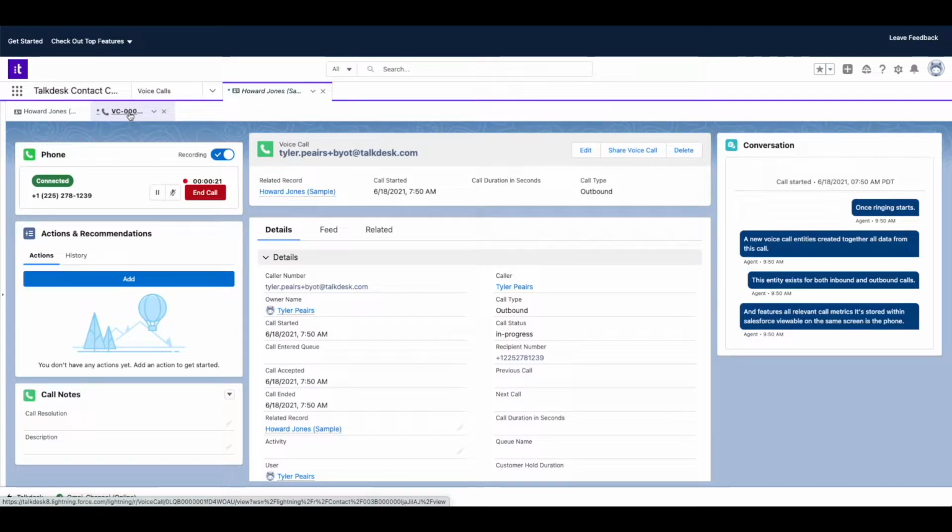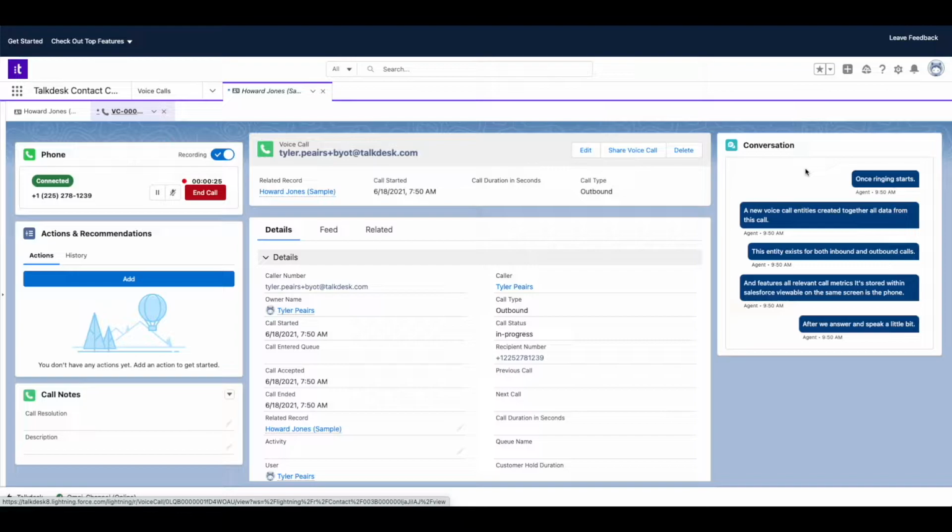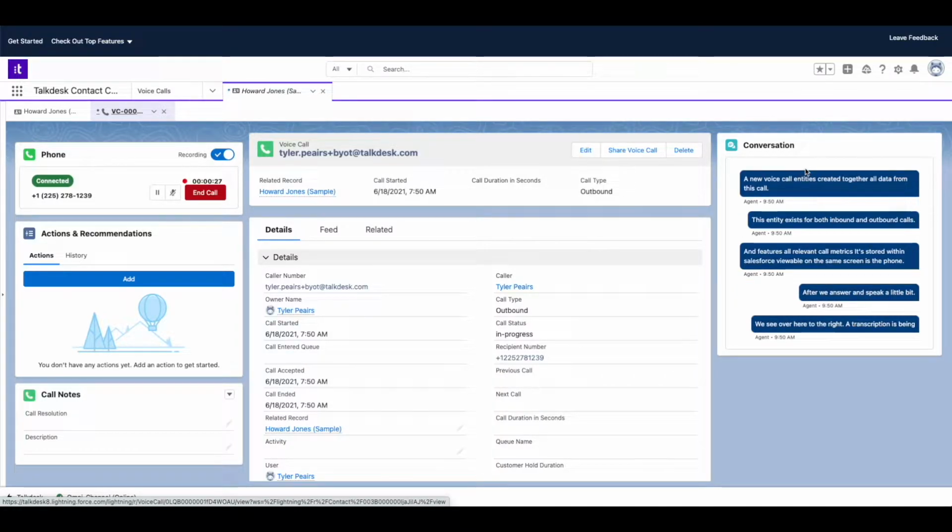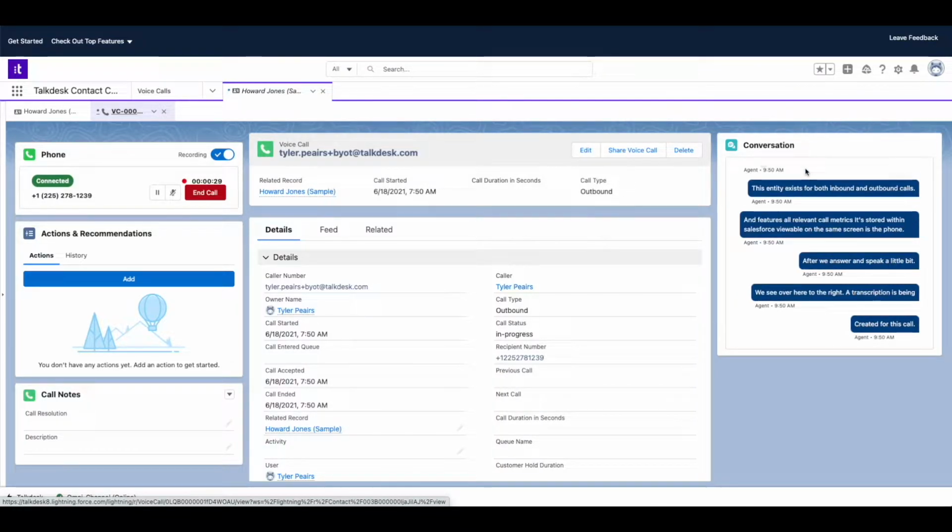After we answer and speak a little bit, we see over here to the right a transcription is being created for this call. This is useful for any supervisor who would like to monitor into a call. They can read it as it happens in real time so that they can coach an agent.